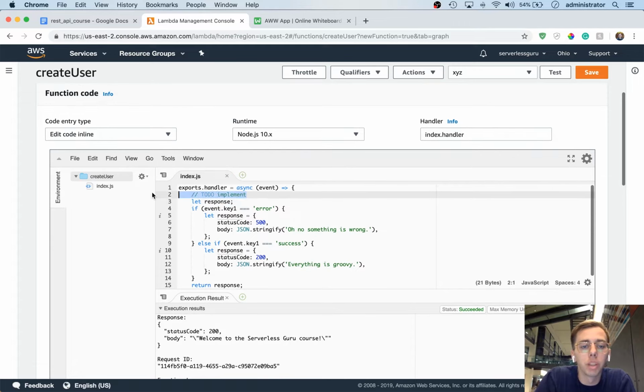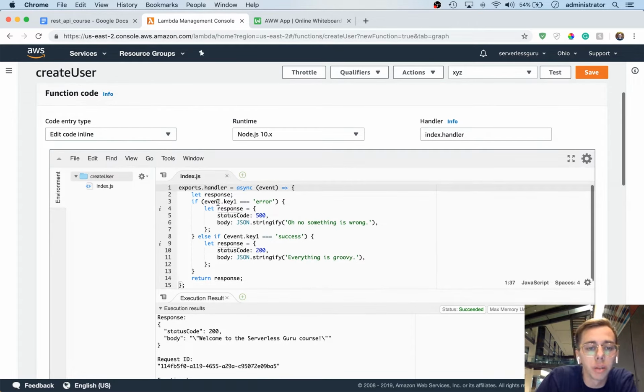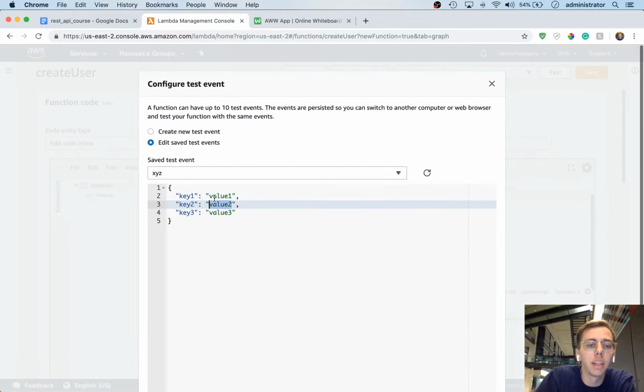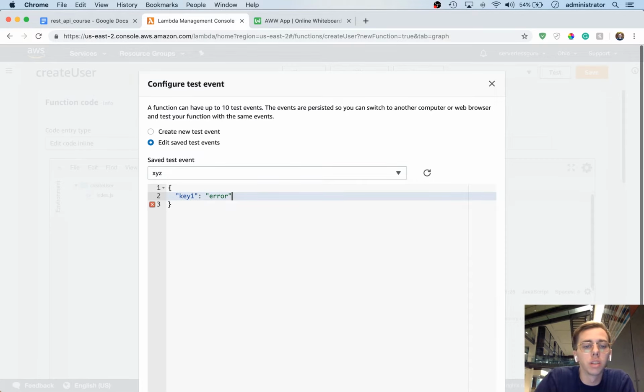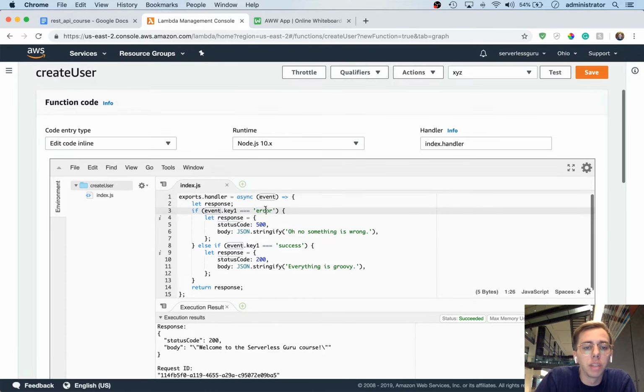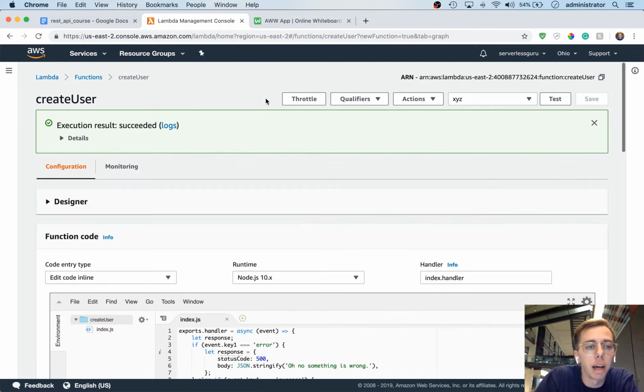So now what's gonna happen is our function's gonna run. It's gonna check the event object. That's what that test was. So if you remember this thing. And then here, we're gonna set this to error. We can kill the other ones. And we can hit save. So if it's error, it's going to send back a 500 that says, oh no, something is wrong. If it's success, then it's going to say 200, and it's going to say everything is groovy. So we can save this, and then we can test it. So we should get back an error message.